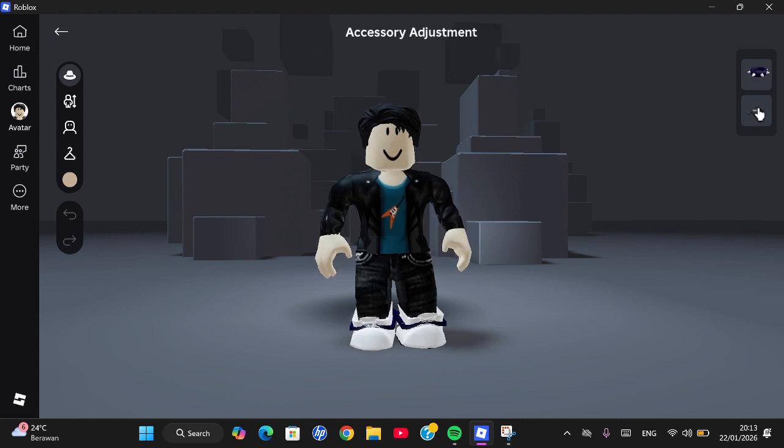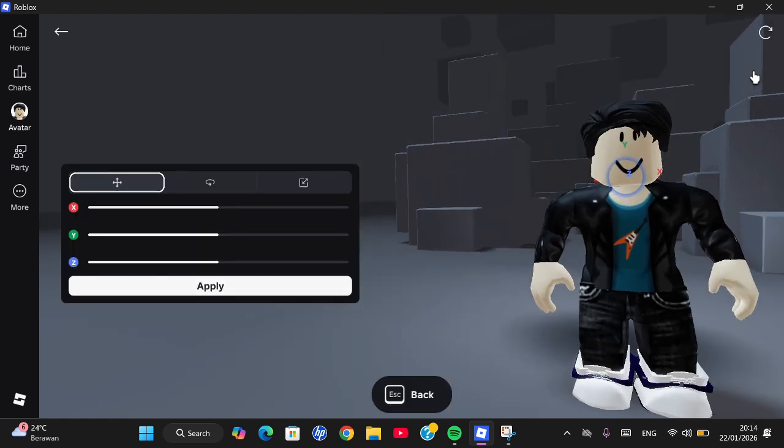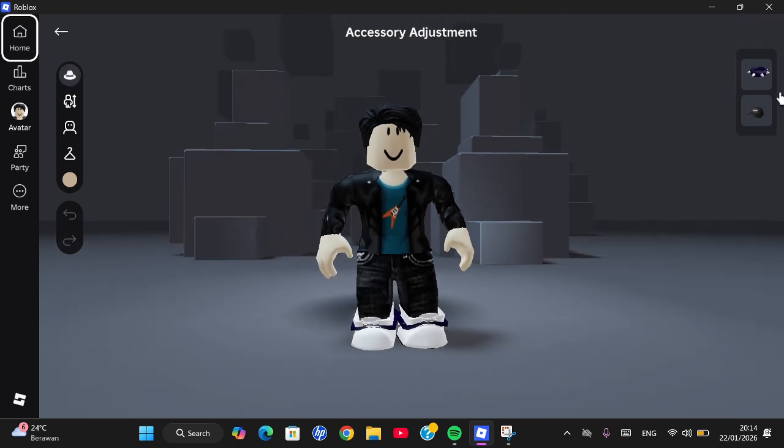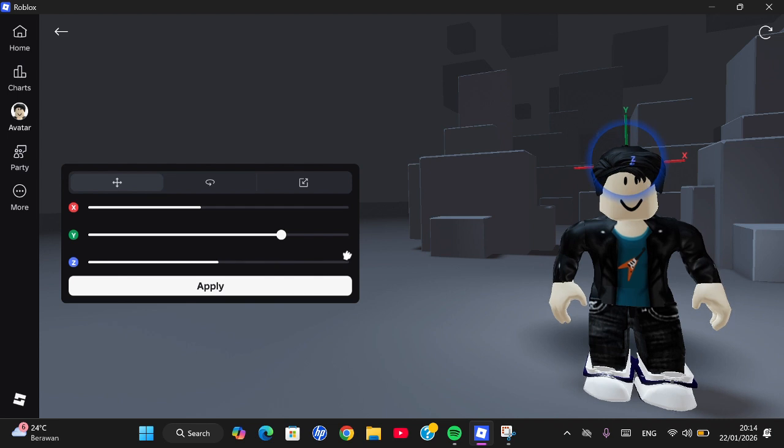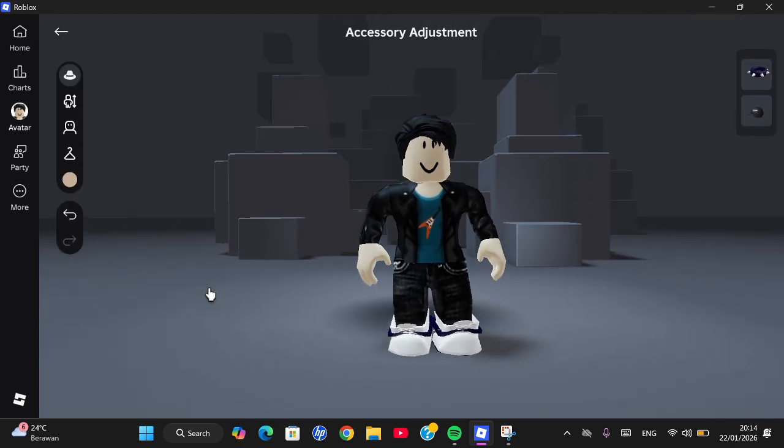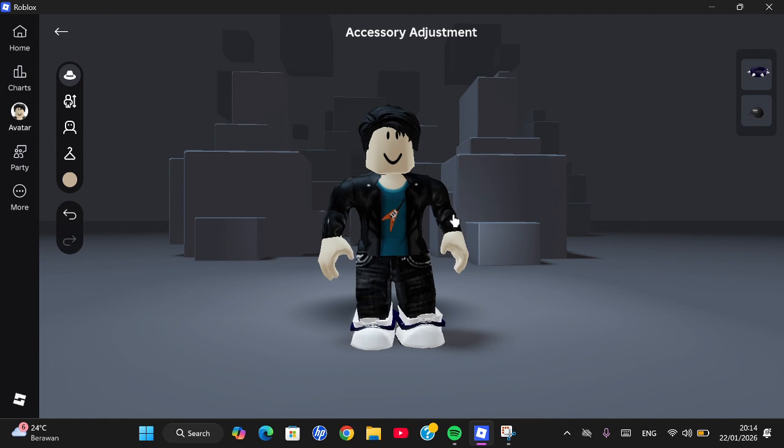I have two accessories here, this one and also this hat, and I'm going to adjust the hat. You can adjust the X position and the Y position like this. You can customize it guys, and also the Z position. And once you're done, you can click on apply, and then the adjustment will be applied to the accessory. Okay, just like that.